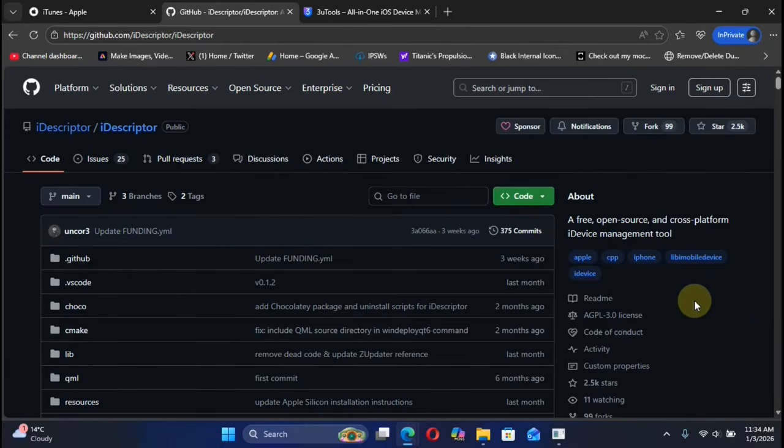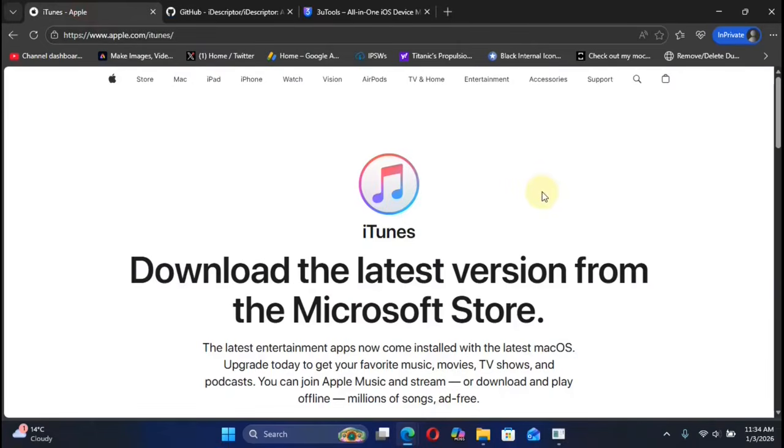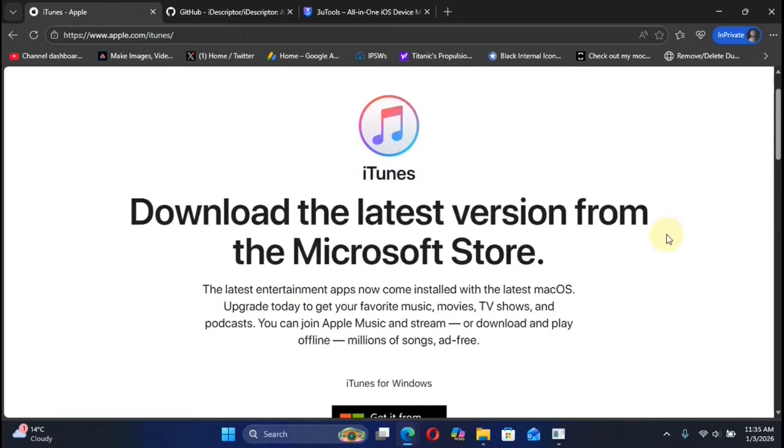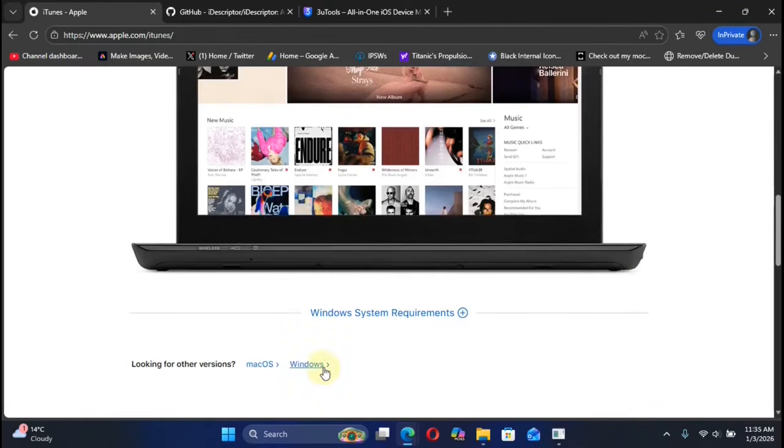Before you can use these both, you will have to install iTunes. You can install iTunes from the official Apple website. It is easy. You can simply install it from here to your Windows PC.